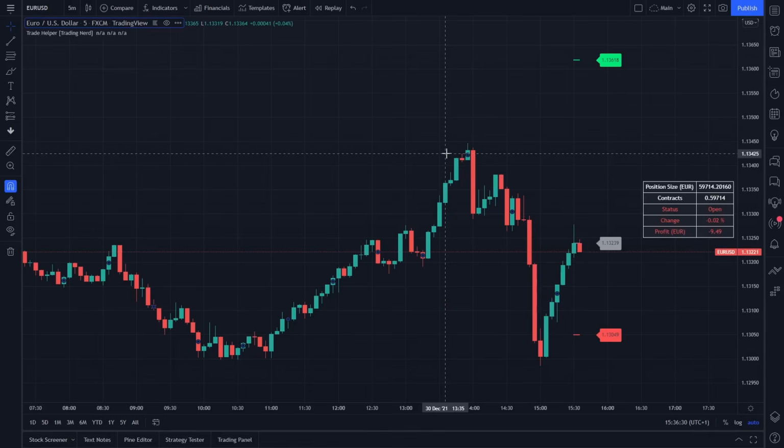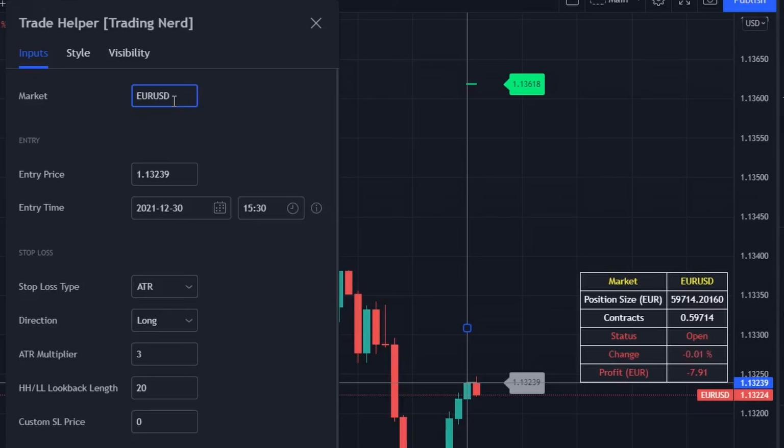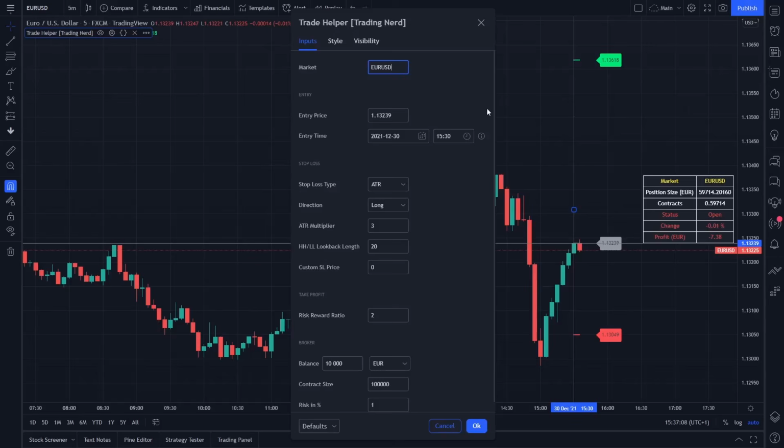For that, we will now have a look at the settings of the indicator. To open the settings, you can either double click on the table or open it by clicking on the gear next to the indicator. The first option is an input field called Market. Here we can specify the market to which we have applied the indicator. This just adds a cell to the table with the text we write into the input field. We will see later why this can be useful.